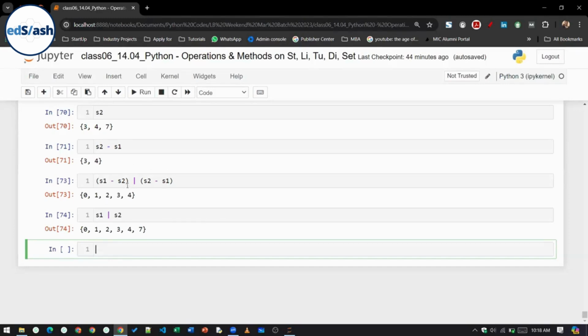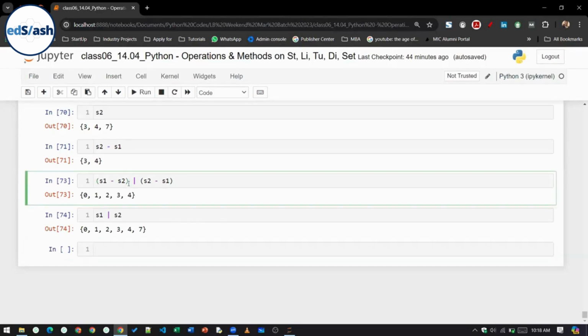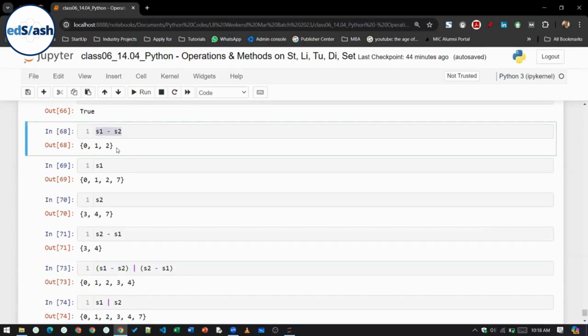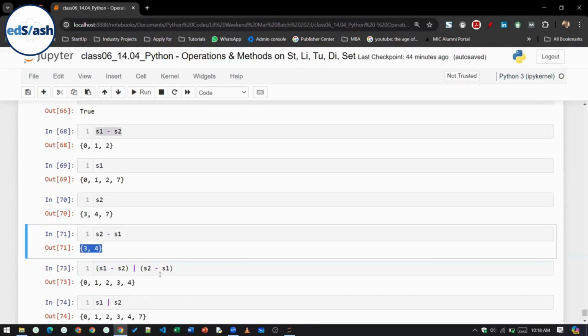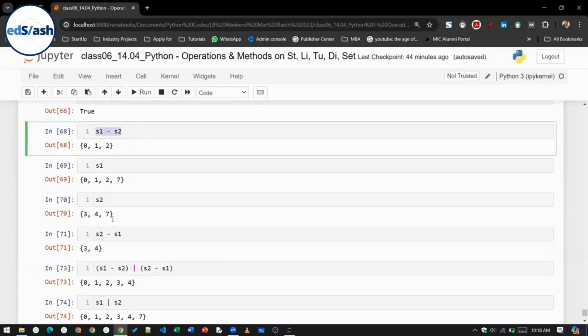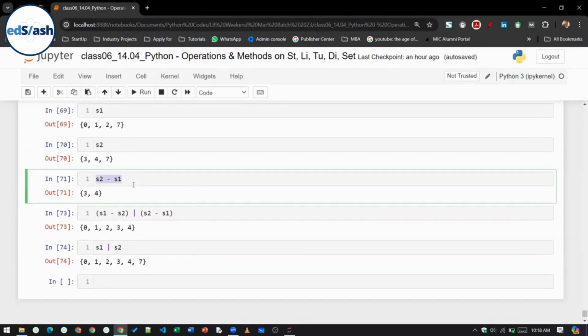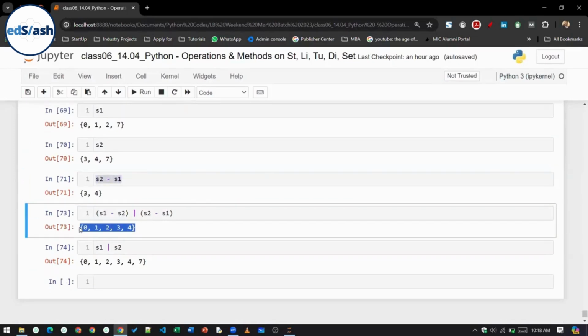I was just taking a union. S1 minus S2 was giving me 0, 1, 2. S2 minus S1 was giving me 3 and 4. So I was doing a union of both of them. These are two different sets, na? The output of this is a separate set. The output of this is a separate set. So I was just putting them together in a single set.